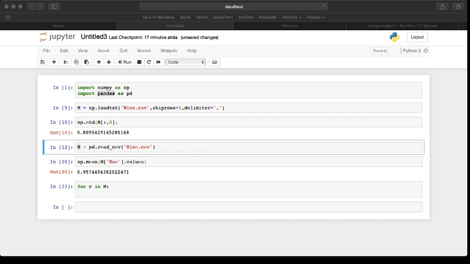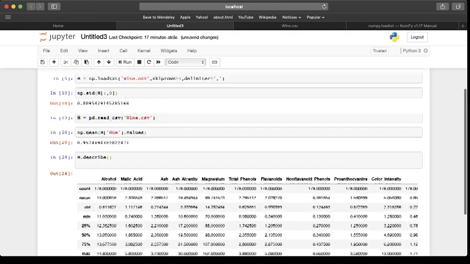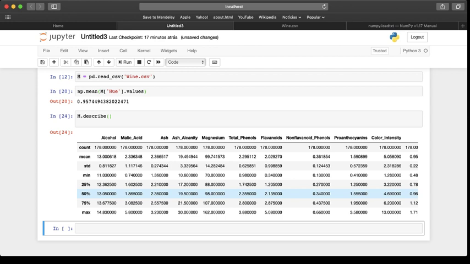There is something called a describe method if you're in doubt of what a data frame contains. This describe will make a summary statistic on this data frame. Since it already contains names for its columns, you will see: count, mean, STD, min, 25%, 50%, 75%, and max.